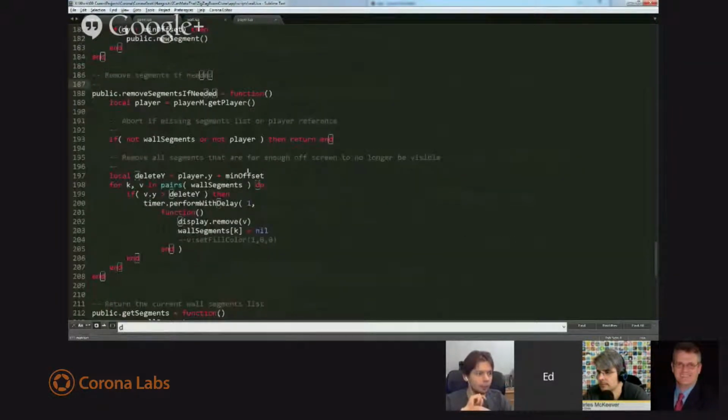In our remove code, I have calculated a distance, which I just called delete Y. I could have called it anything. And then I iterate over every object stored in that table, and I check to see, is that Y greater than the delete Y distance that I just calculated? So I calculate the distance, which is basically a position. If it's at that position or further, I simply wait 1 second, I remove the object, and I take it out of the table.